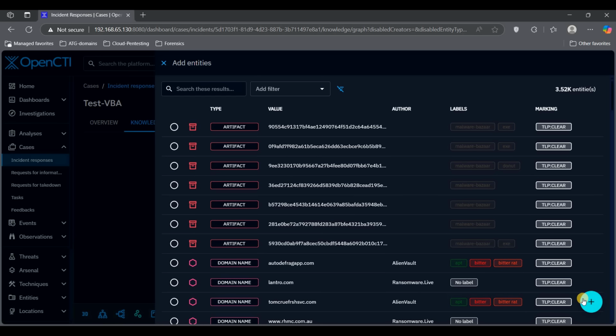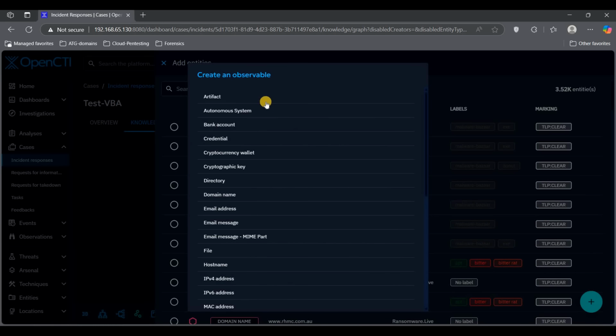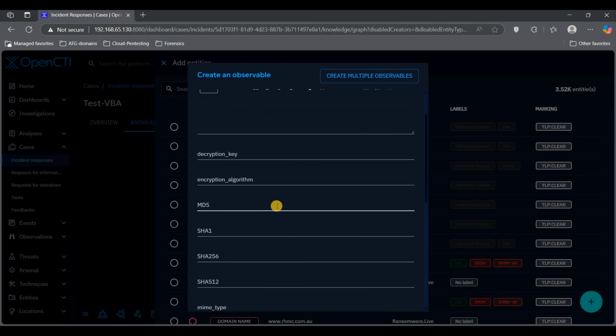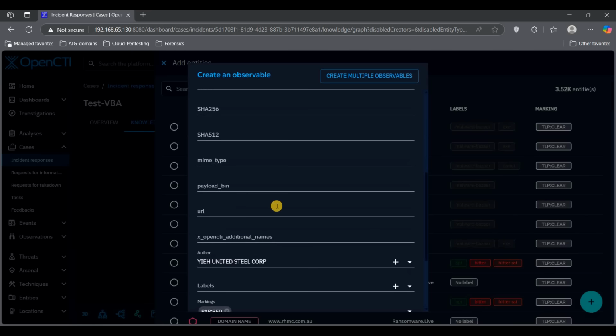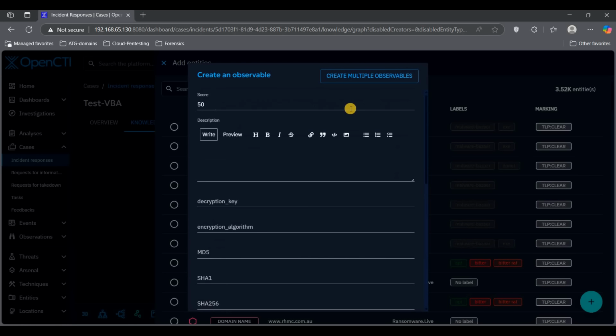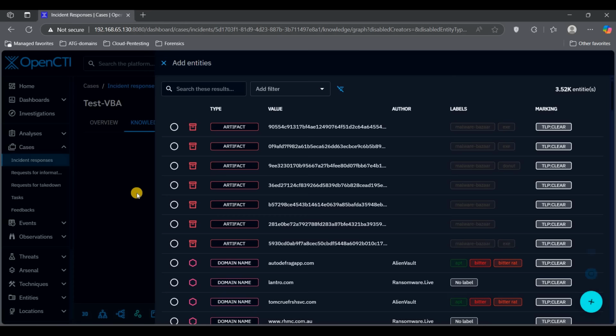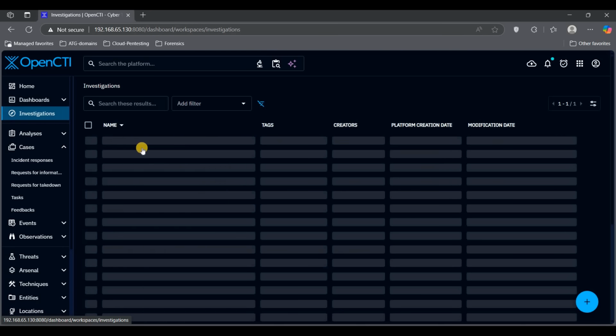You can start adding your data in this. You can create an entity. You can create an observable. So for example, you observed an artifact. You can add your hashes, you can add your things onto this, and then you can start linking all the things to the investigations.